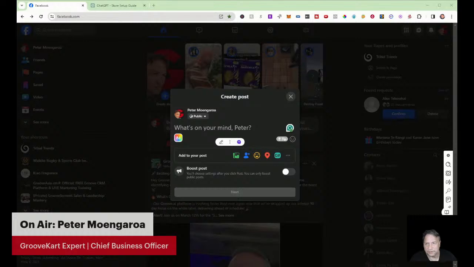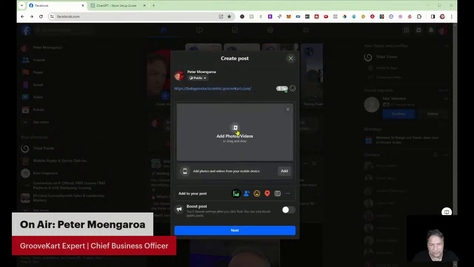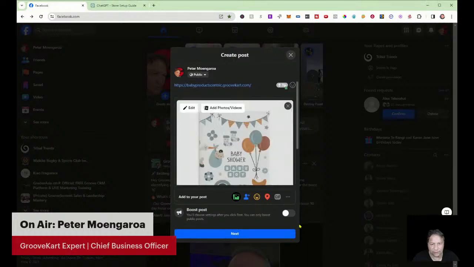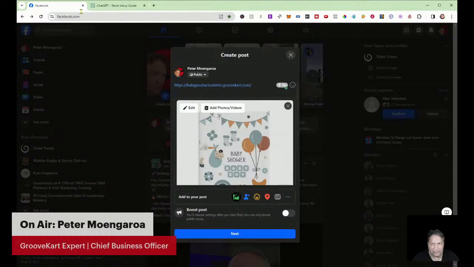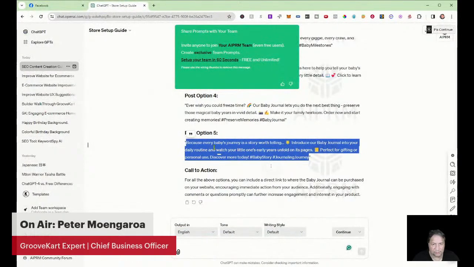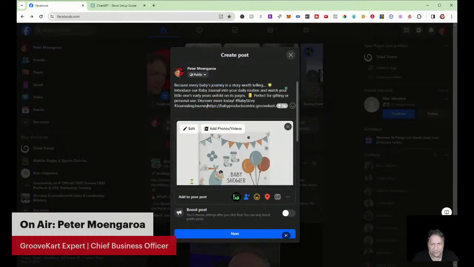So I'm just going to copy. When you paste the link, it auto-populates with the title. Of course, it hasn't done the image, and that's what I mean. You can just click on there and upload the image that you used for your OG image. And then, like I said, get ChatGPT to create a post, create some content, and add it into there.